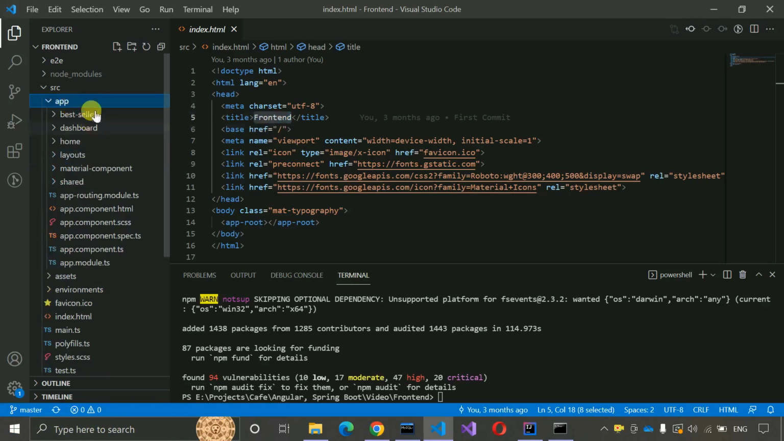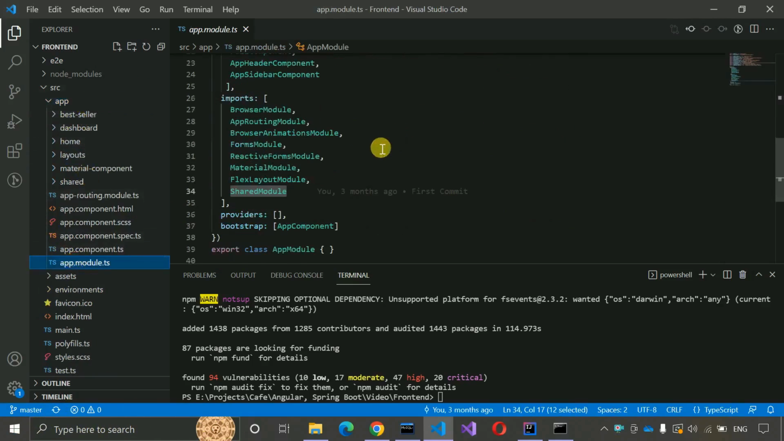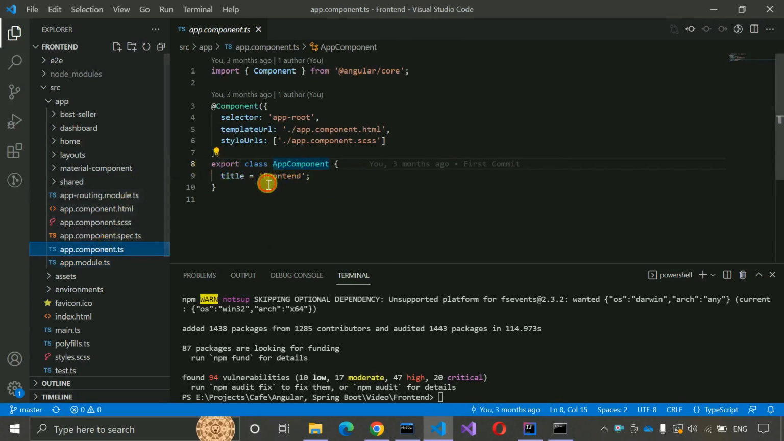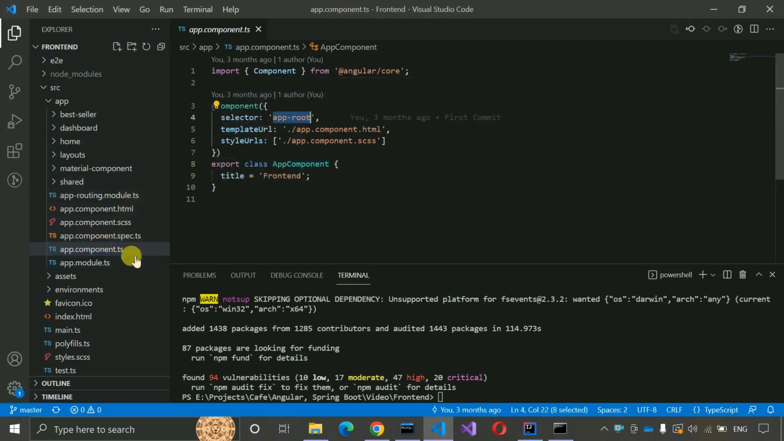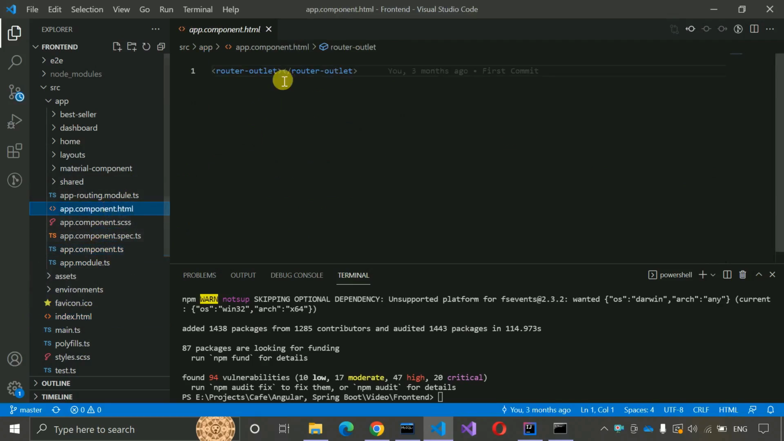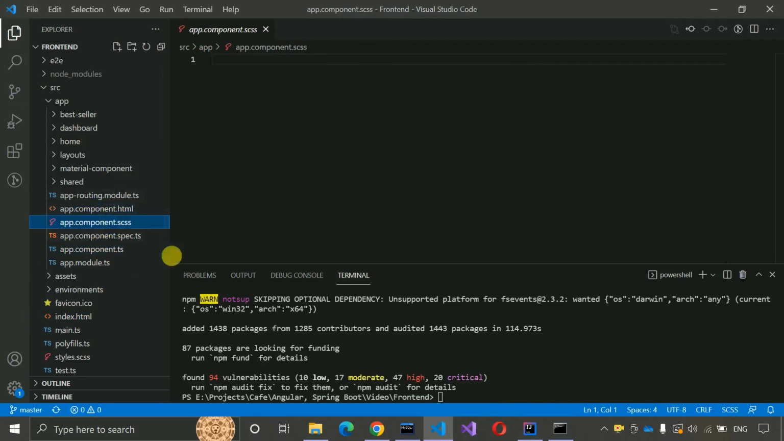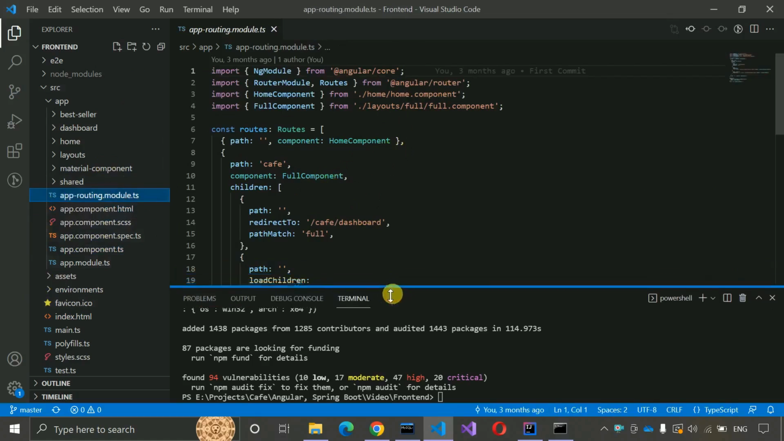After that, the main part of this project is app. In this app we have app module. You can see this one. This is the main module of this project. After that, there's app.component.ts. You can see there's a selector, app-root, which is directly connected with index.html. And after that we have an HTML file and a CSS file for this app component, and there's an app routing module. A few things we already created.